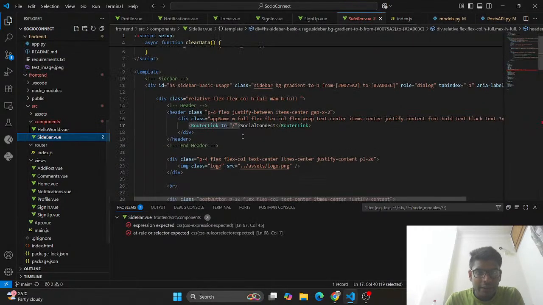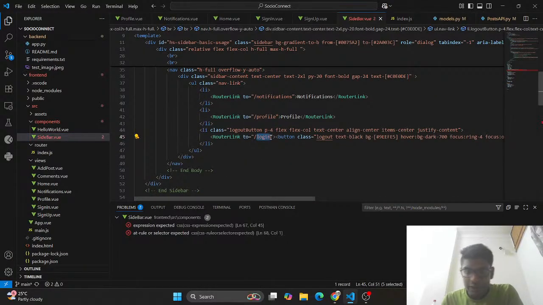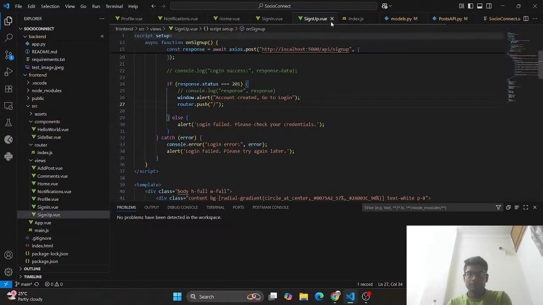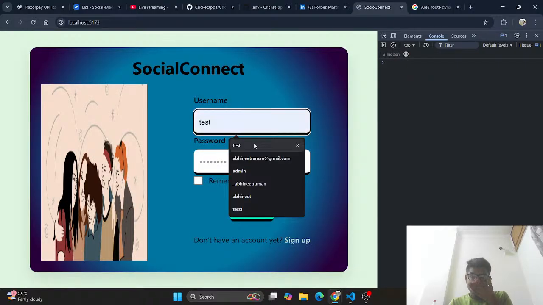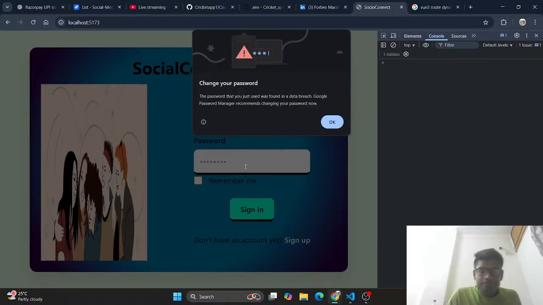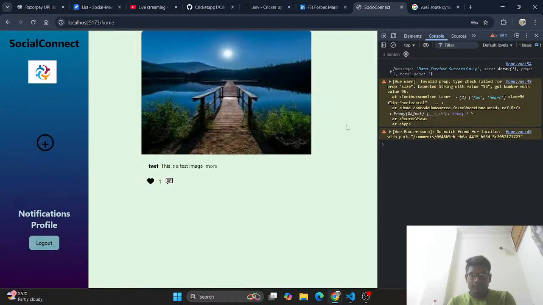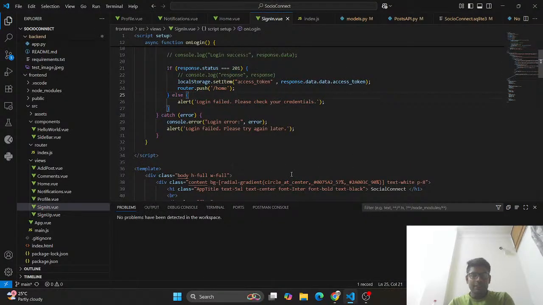And in the sidebar, in the logout, we have to push at this. Okay, so now let's see. Now we are going to that link and there is nothing.